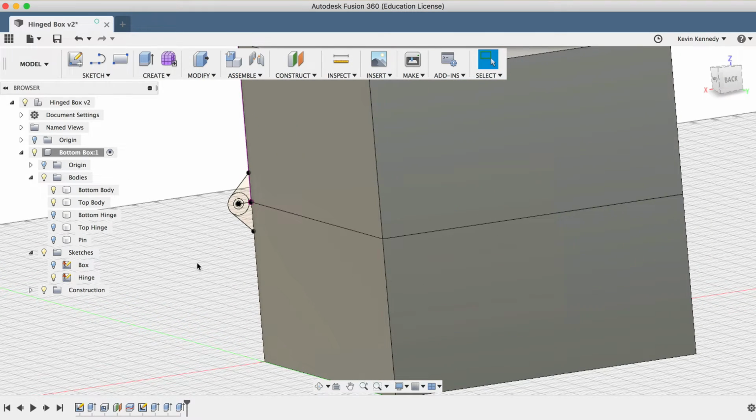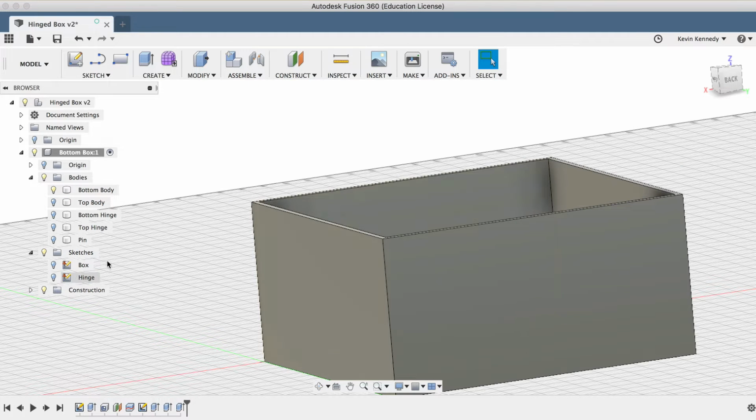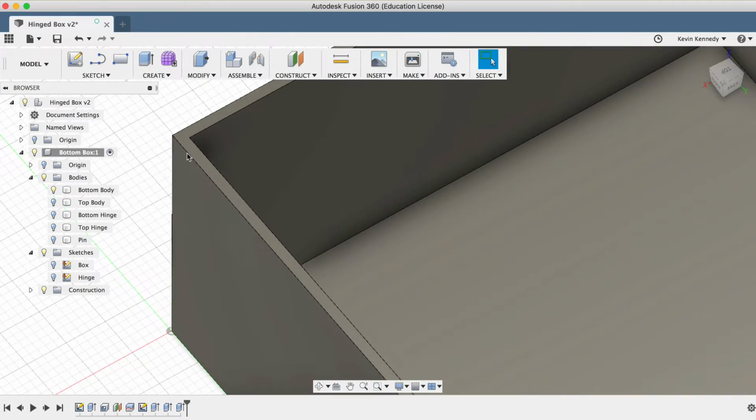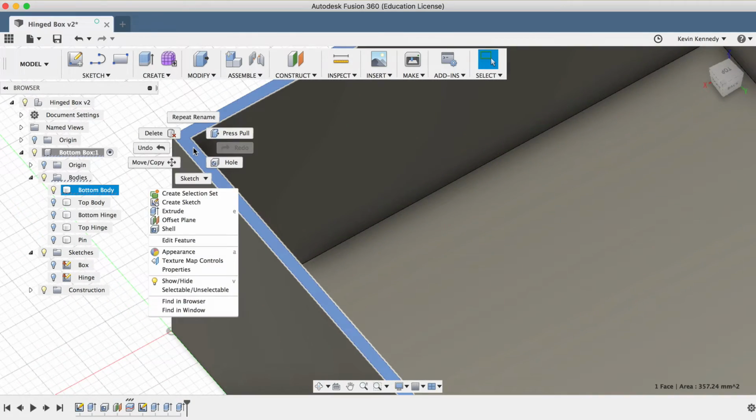So up to this point, we have the form of our box and we have part of the hinge done, but we need to break up the parts of the hinge so they actually interlock properly. I'll go ahead and hide everything except the bottom box. And then right click on the top surface of the bottom box here, and I'll select Create Sketch.